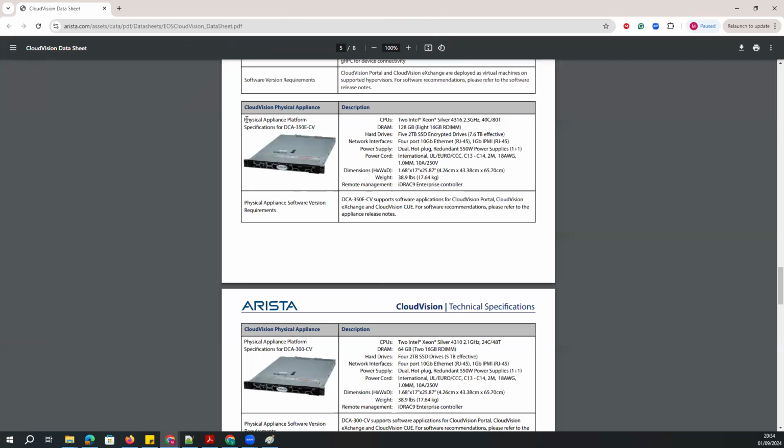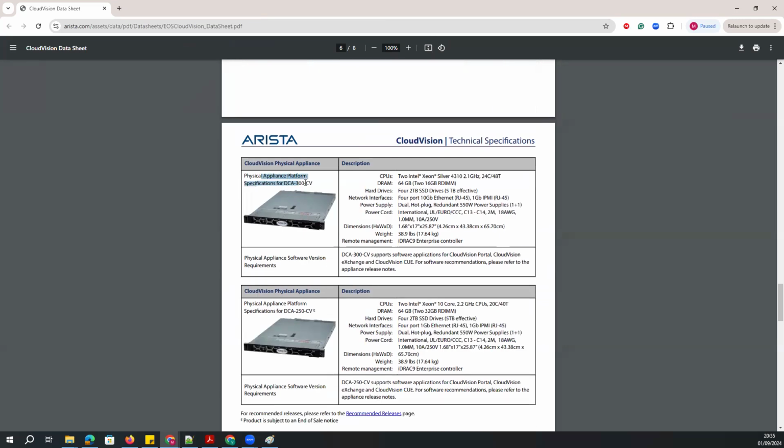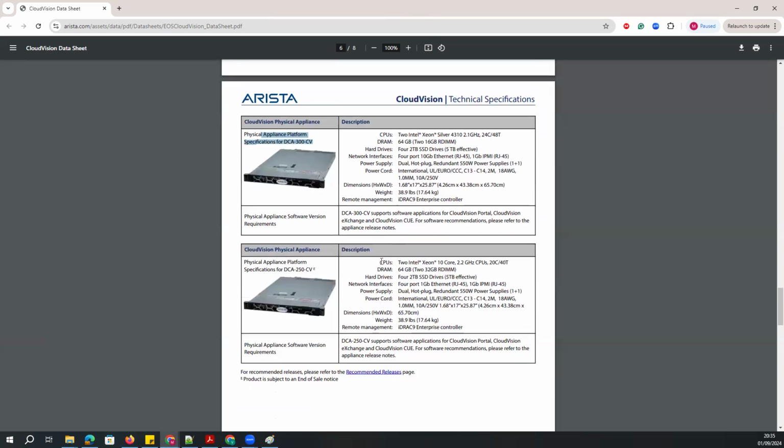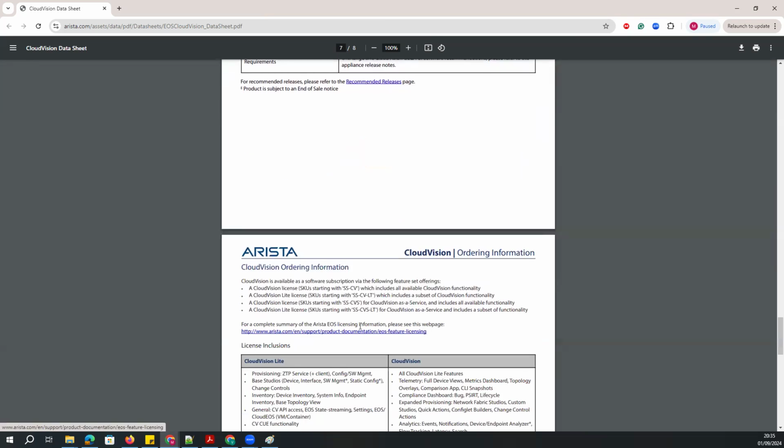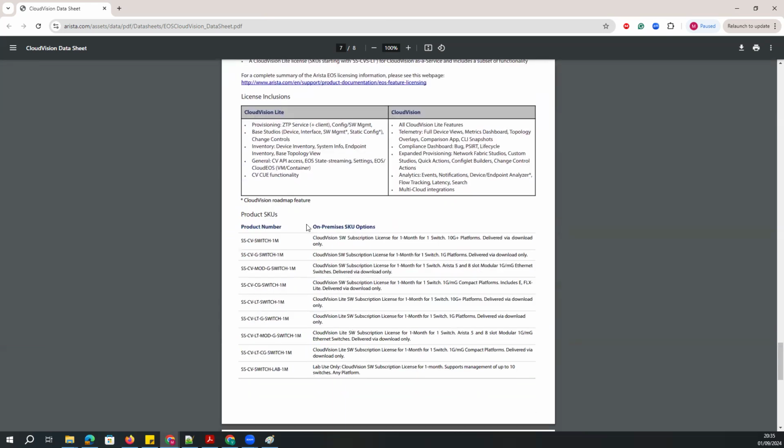So these are some of the Arista hardware offerings for these solutions. This is the physical appliance, and this is the platform name which can be used for CloudVision Portal and CloudVision Exchange. Based on your requirement, what exactly you want to run, how you want to run it, and what capacity you want for your environment, you can decide.